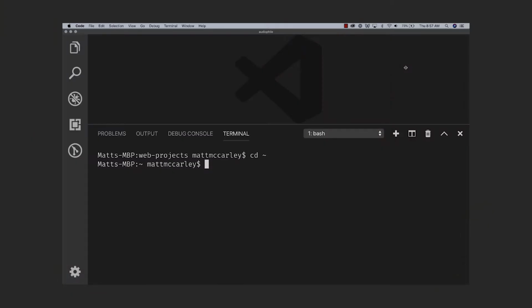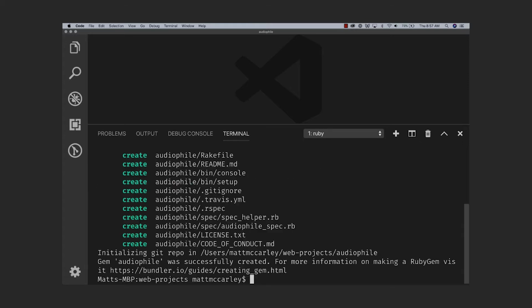Now we're going to create a gem together using Bundler. So first, we'll need to open a terminal, and we'll go ahead and change into our projects directory. And now we will run bundle gem, and this gem will be called audiophile. We are calling our gem audiophile because the gem is going to do a few things having to do with music, like rating it as either amazing or horrendous.